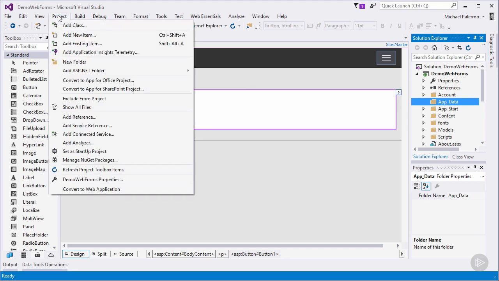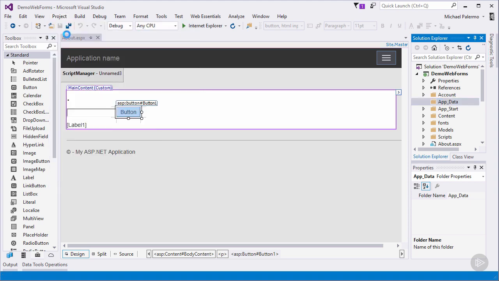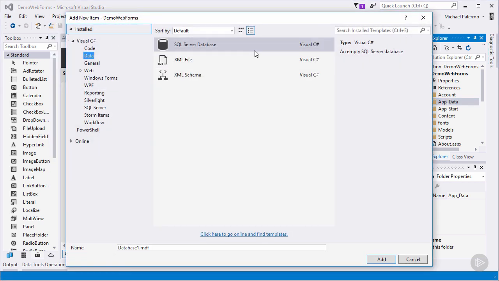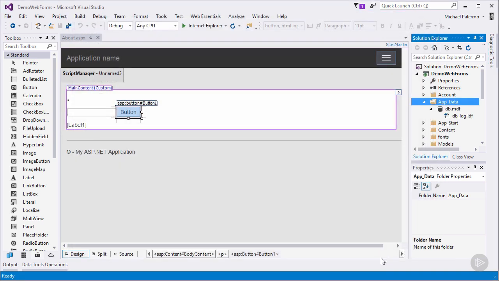go to Project menu item, and then select Add New Item. I want to add a SQL Server database to my project. I'll rename the database to simply just be DB, and I will add it to my project. Visual Studio has now added the .mdf file and the LDF file in my app_data folder. I'm now going to double-click on the db.mdf file.